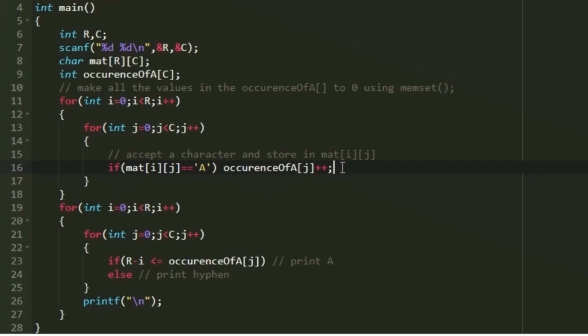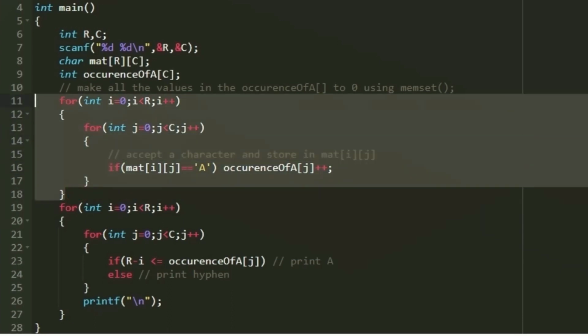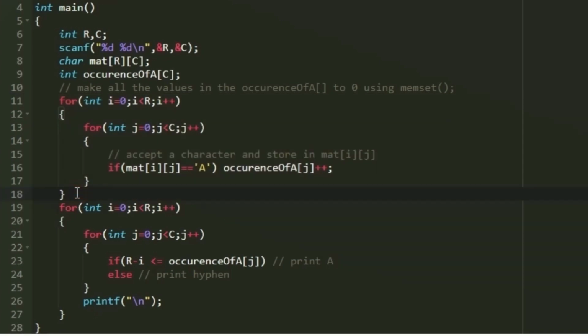So what happens is, finally after the execution of the nested loop, we would have accepted our character matrix as input, and simultaneously we would have also calculated the total occurrences of A in every column of the input matrix. Those values will be stored in the integer array named occurrences of A. Now using that we should be printing our output.